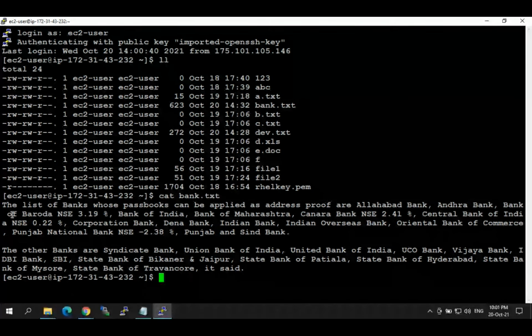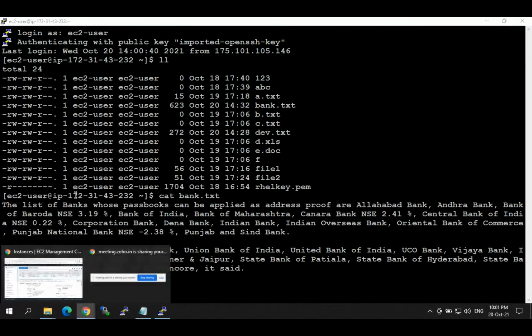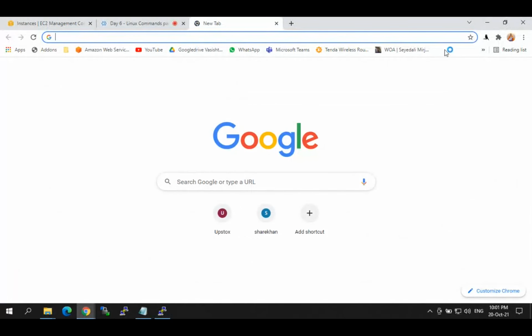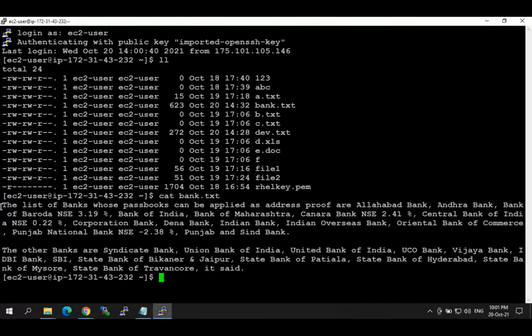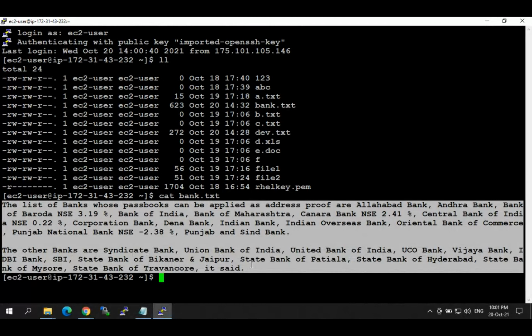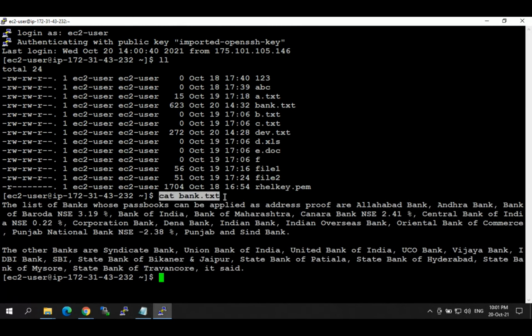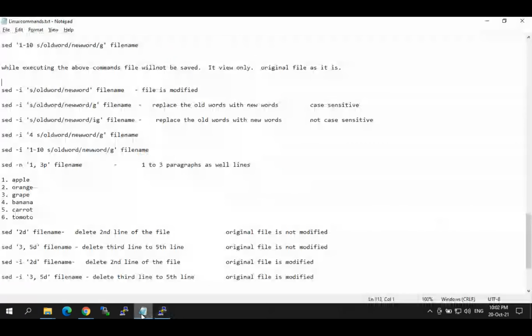This is a paragraph selected from the internet. You can take any paragraphs from the internet and work on them. Here, these are two simple paragraphs I have taken from the internet and placed in the bank.txt file. Now we will work on this bank.txt file with the commands.